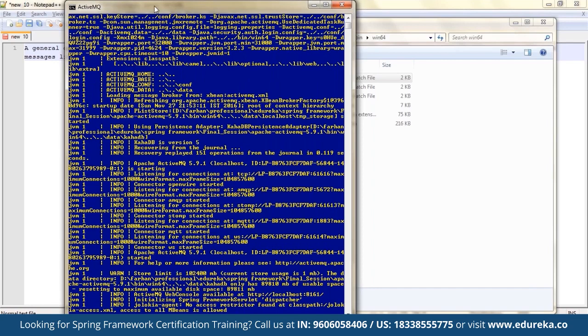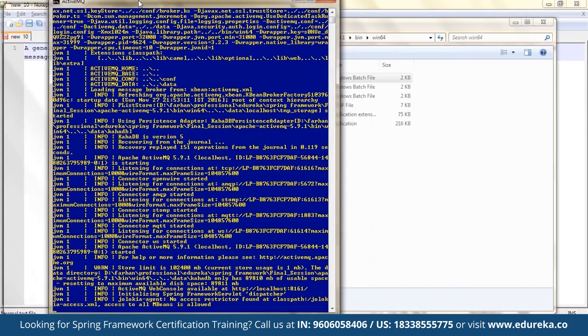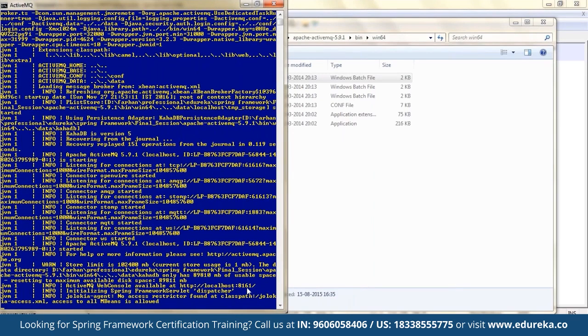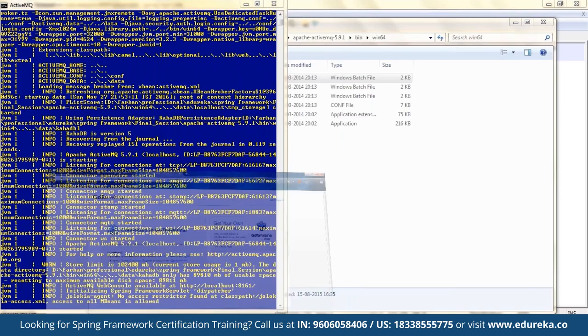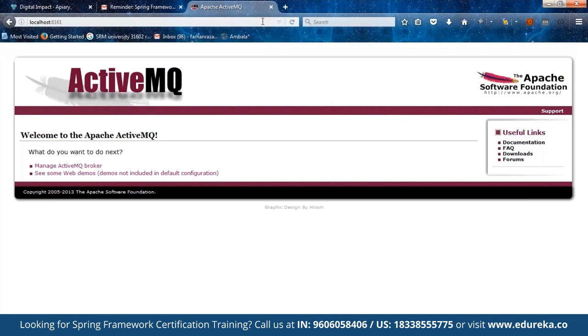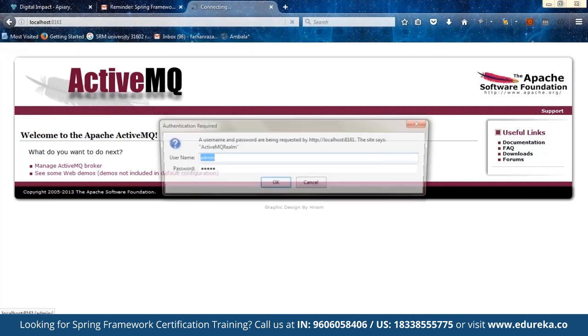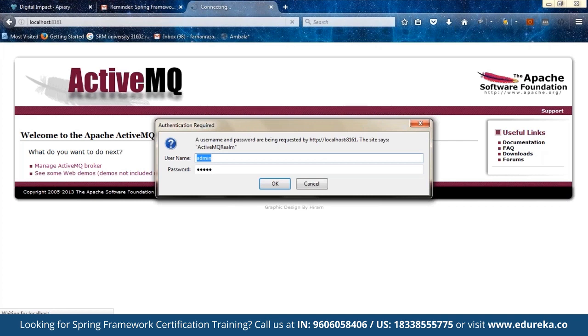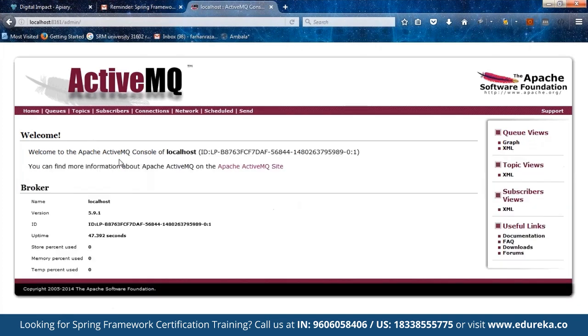At the end of my screen, if you see, there is one URL mentioned, localhost 8161. This is the port on which ActiveMQ is running now. So let's open it, 8161. So it's open. If you click on manage ActiveMQ broker, it will ask for username and password. It is admin. You will see multiple options: queues, topics, subscribers, connections, networks, send and all. So we are going to send messages to queues.